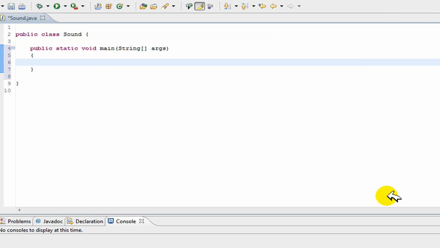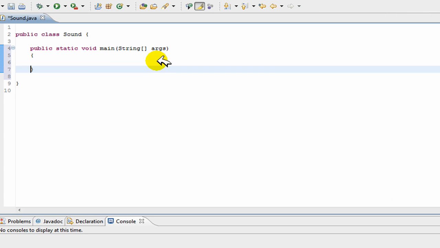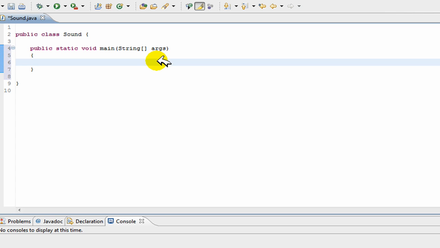Okay, so in this video I'll be making a tutorial on how to make background music in Java. So you can add this background music to any of your programs, and it's actually quite simple.